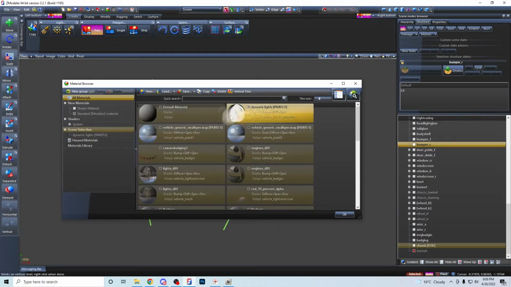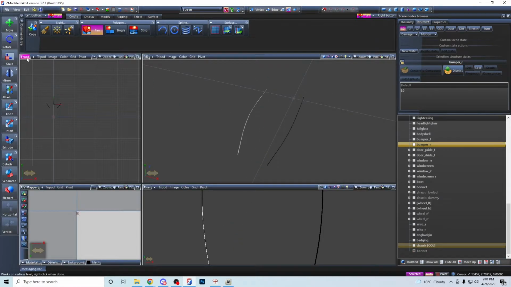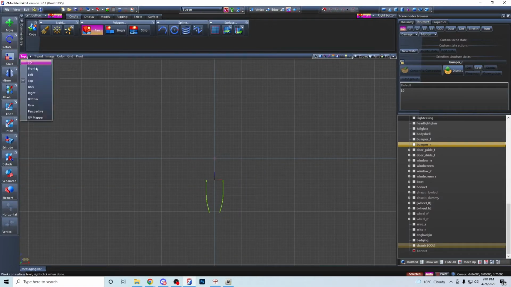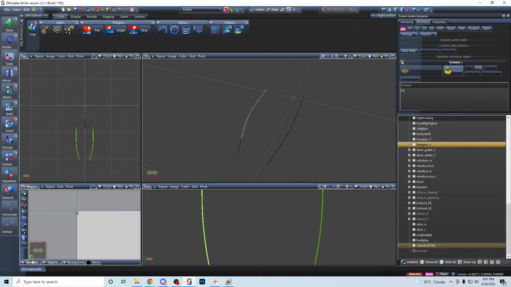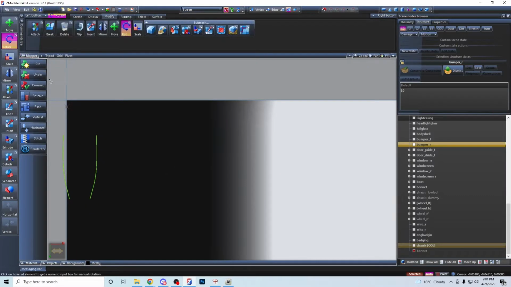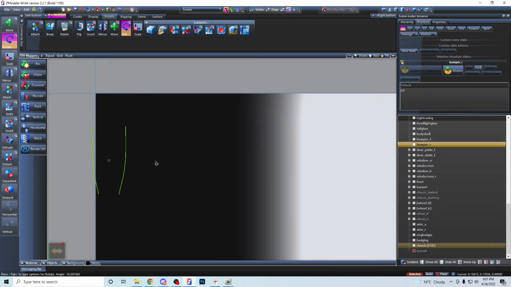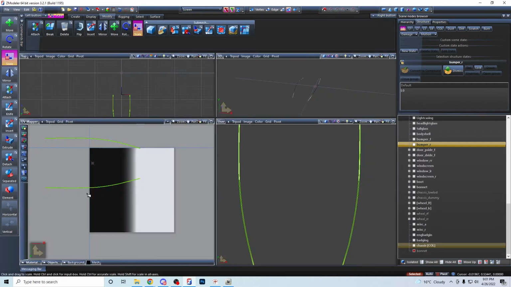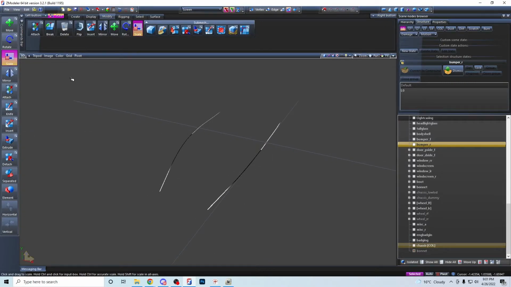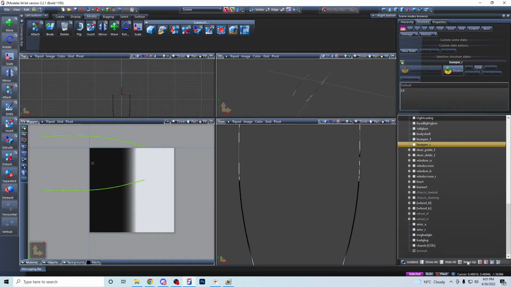I'll want to put the material. Go to the top view to UV map it. To rotate it a little bit. And scale it up. Okay, that's enough. So now you want to do the same thing.